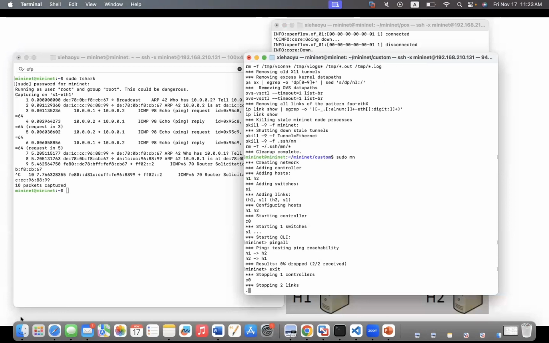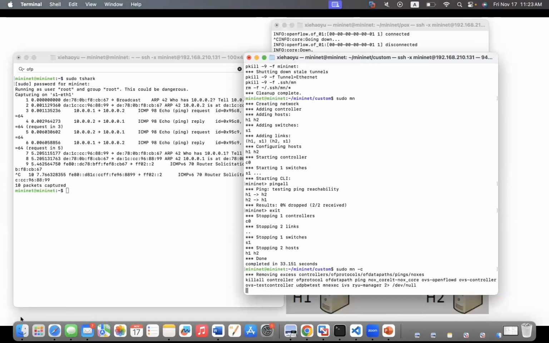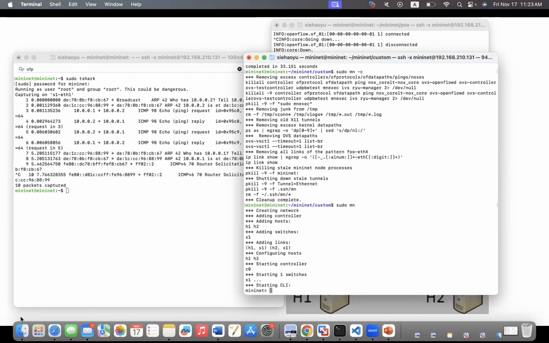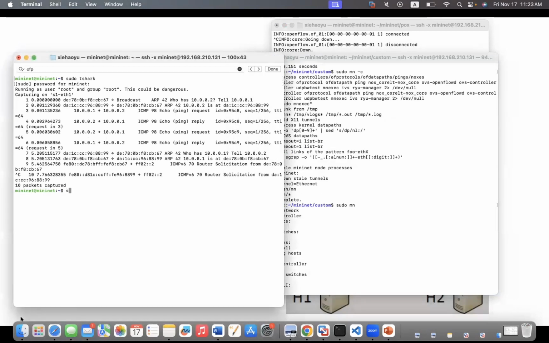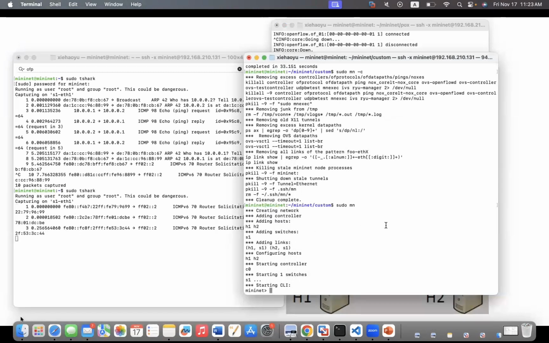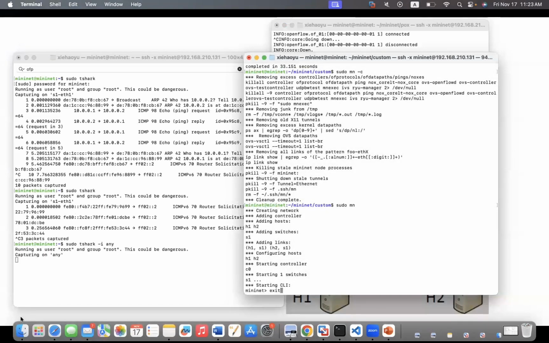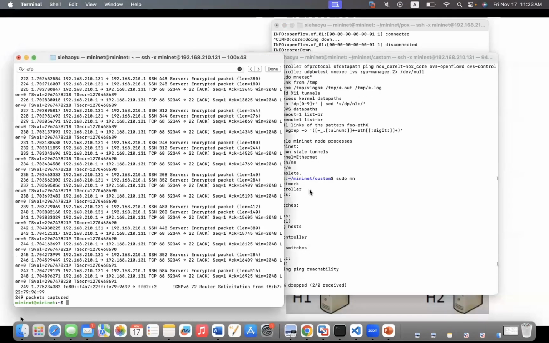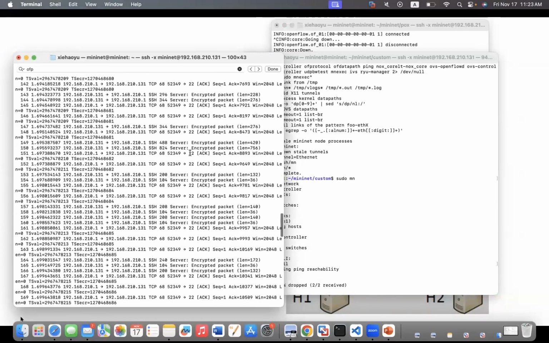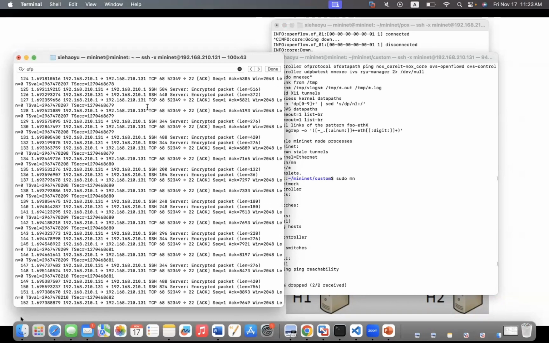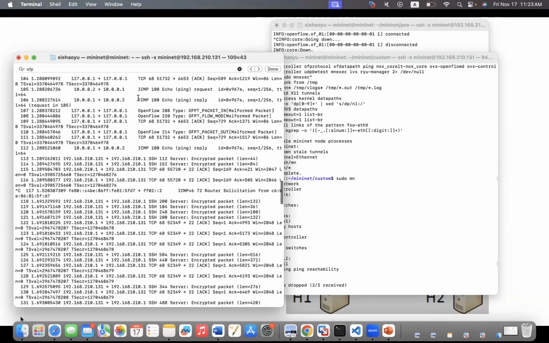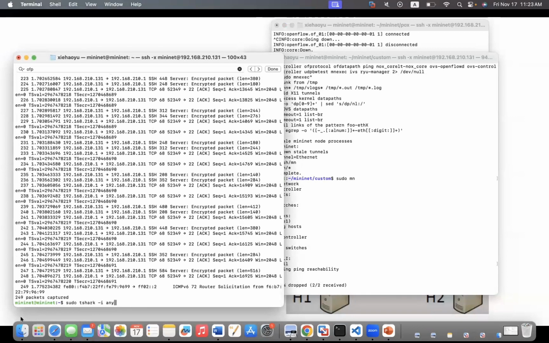Wait a minute. Sorry, let's do it again. Let's specify any. As you can see, if you specify any, it's difficult to figure out which packets are useful and which are not. So I usually use not TCP port 22.